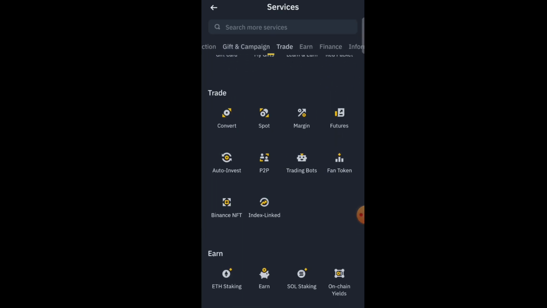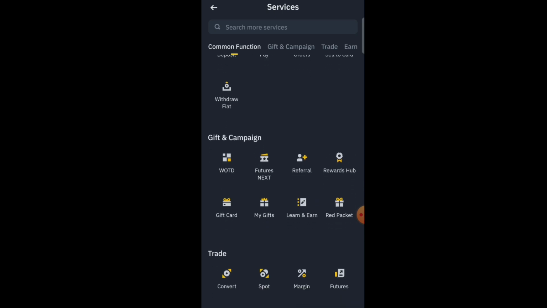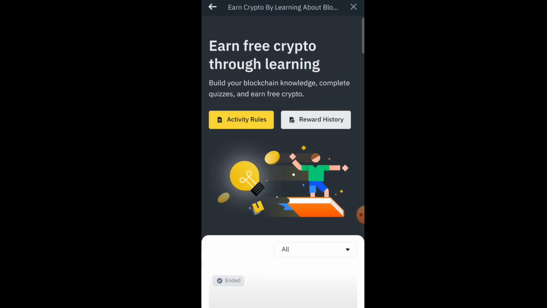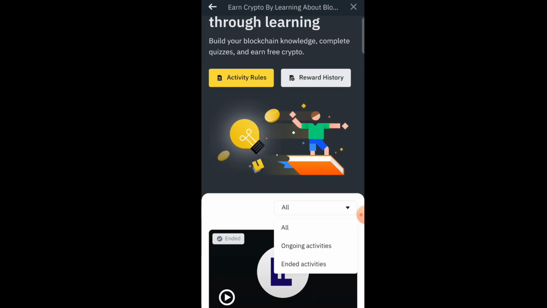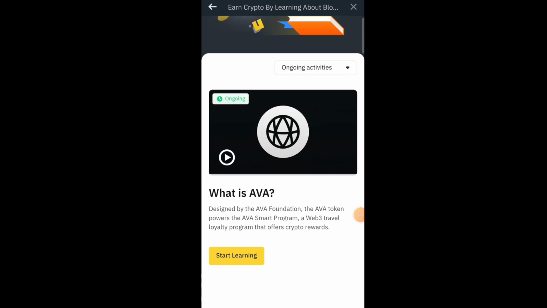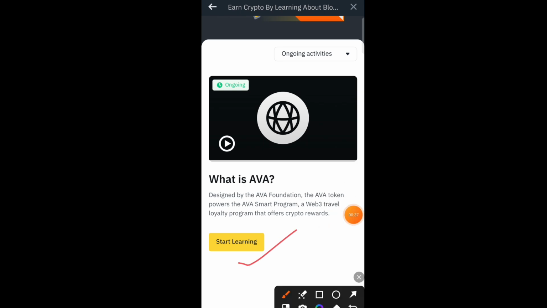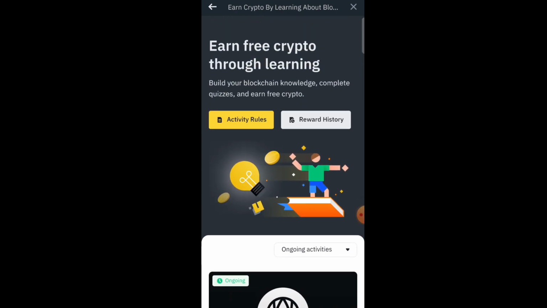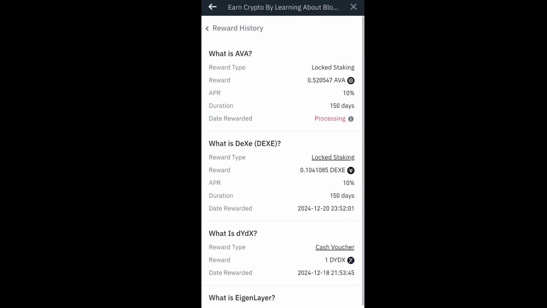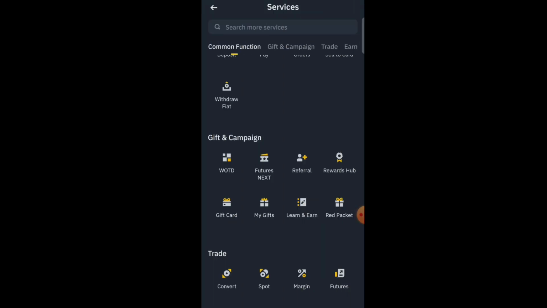First of all, you have to go to the gift and campaign section. Here you can see Learn and Earn. You have to click on Learn and Earn and select all ongoing activities. Then you have to see this, what is AVA. I have completed this quiz, and I am also here processing for the reward. Let's start. What are the questions and what are the answers?